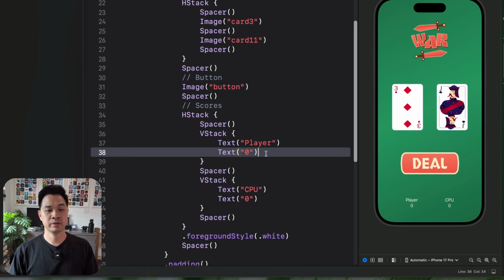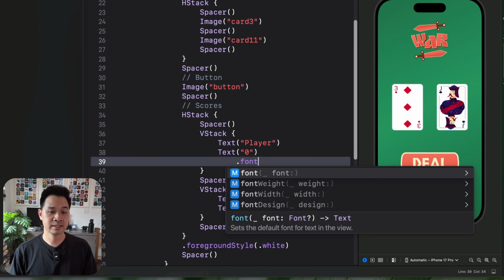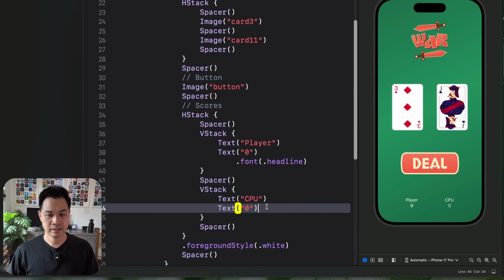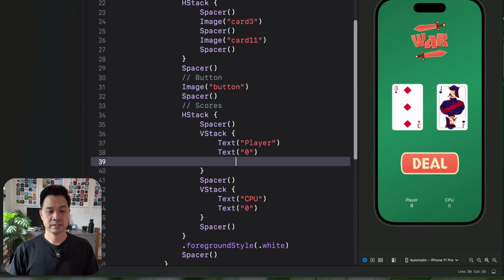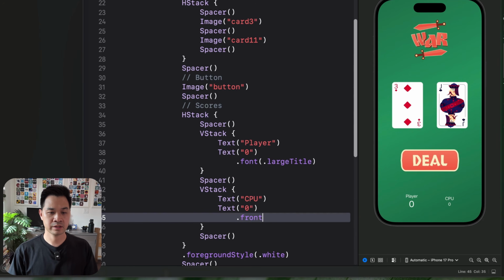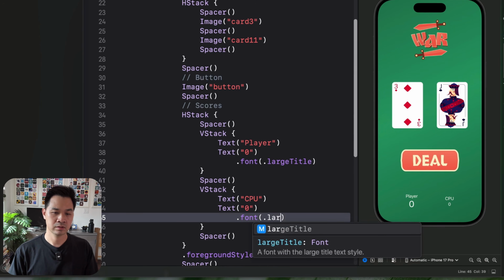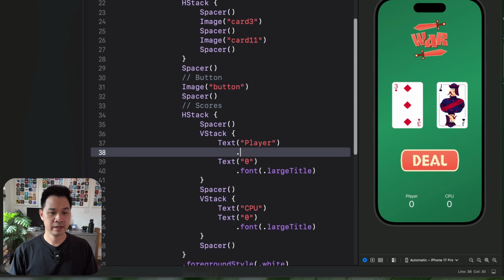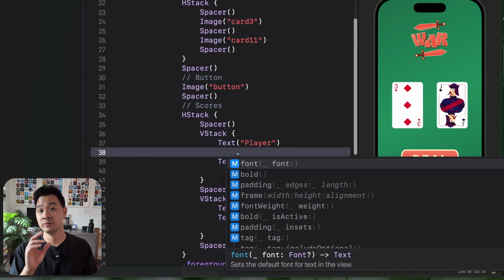I'm also going to apply a font sizing to the score. We're going to say font dot headline, enter. That makes the score bigger. We're going to say font open bracket dot large title. That's going to make that score bigger. I'm going to do the same thing with the other number, large title. And then we are going to apply a modifier to the player label.